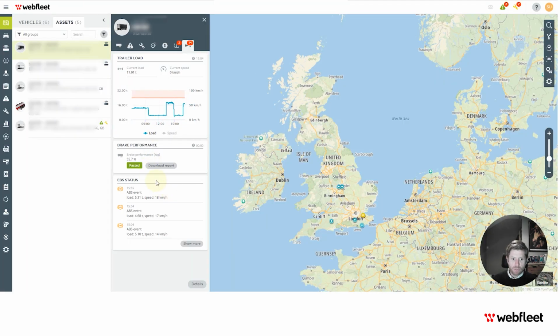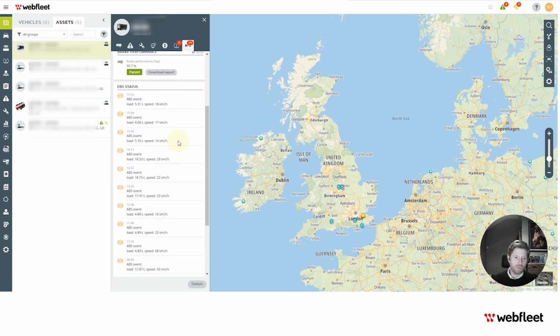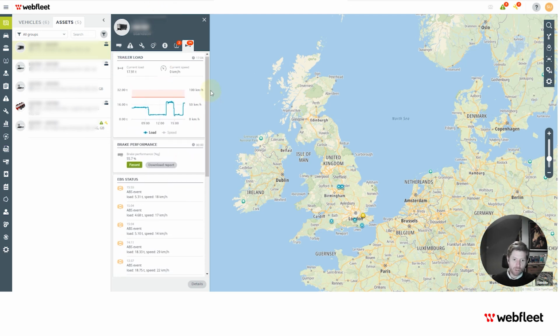Okay, and below that we're just getting EBS statuses. So here we're just showing you every time the ABS has been activated, but this could be a potential rollover event, or if a warning light is on the EBS system, we'll see that in here as well. So lots of information about the EBS, but again, going back to Phil's comments before, this is the bit we want, the brake performance.